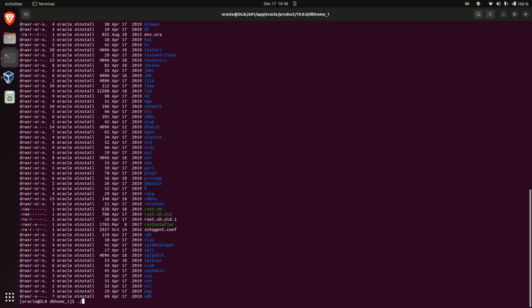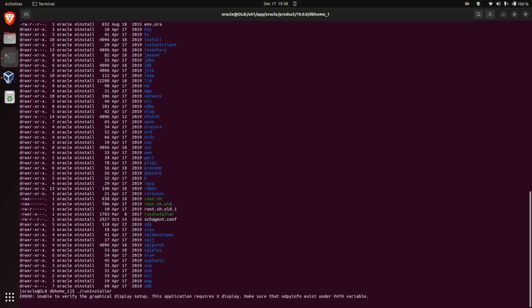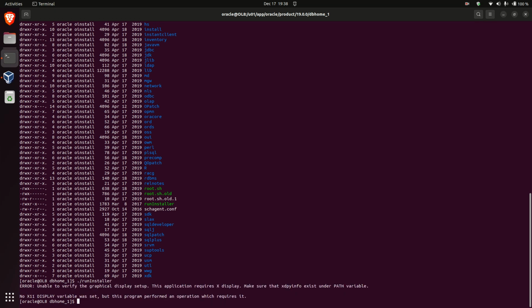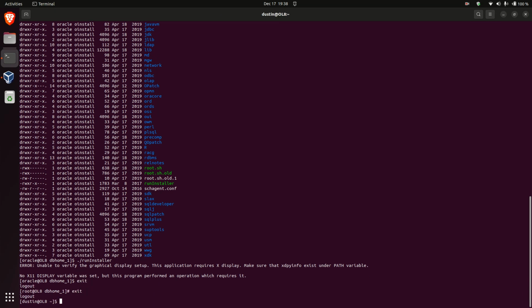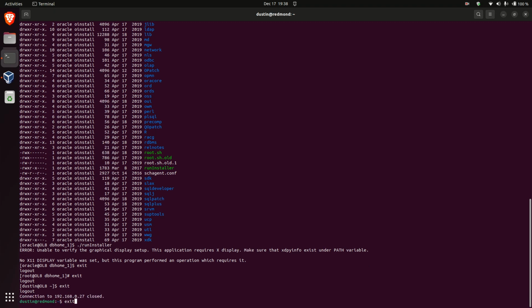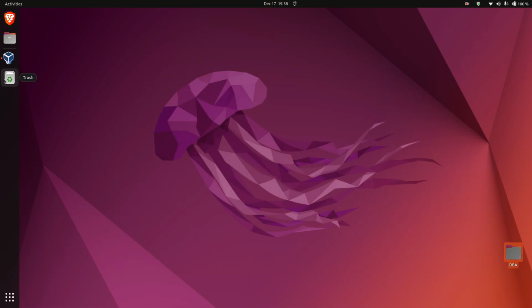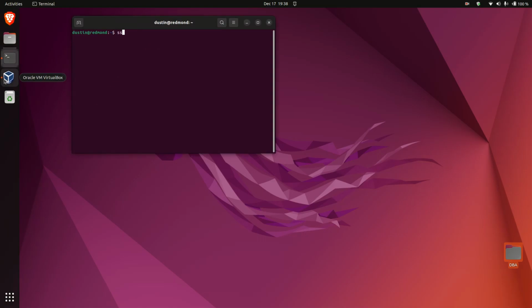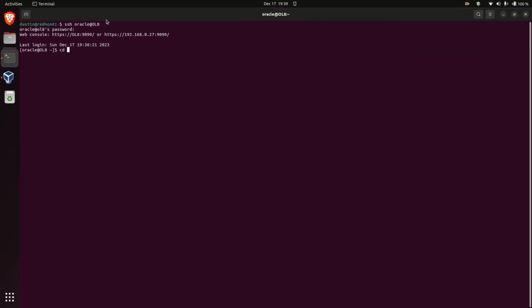So if I execute runInstaller, no DISPLAY variable was set. This is fine. The best thing to do when you get this is log straight out of everything and open up a terminal. I'll just SSH oracle@OL8, which is my VM, and then I'll cd to ORACLE_HOME and run ./runInstaller.